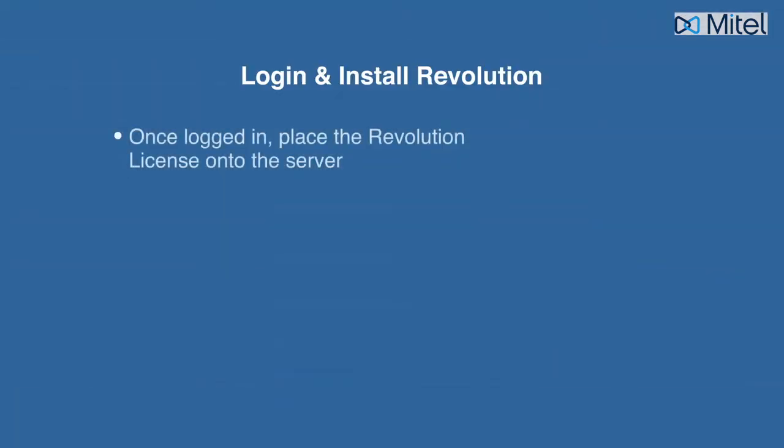If you're using Synapse's Revolution virtual appliance, you will need to begin by provisioning your virtual appliance and then importing the Revolution license file onto the VM server. This file is provided as an attachment in the licensing email sent by Synapse Sales.